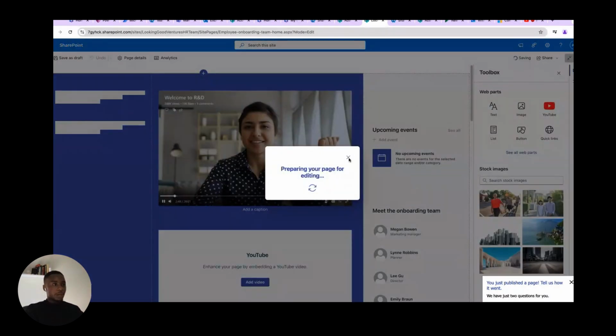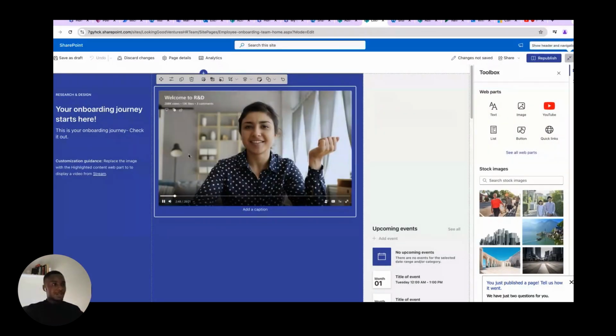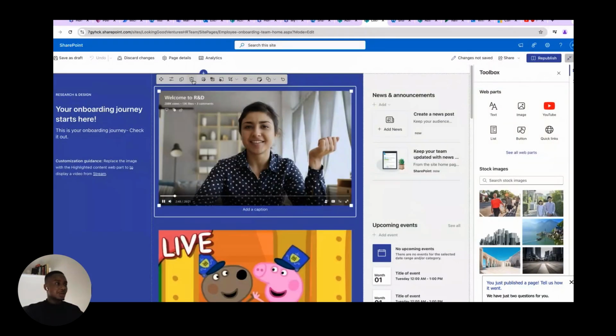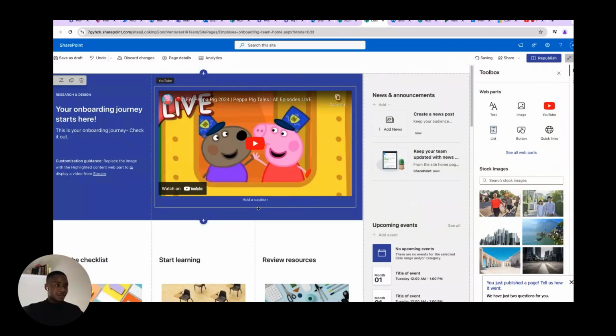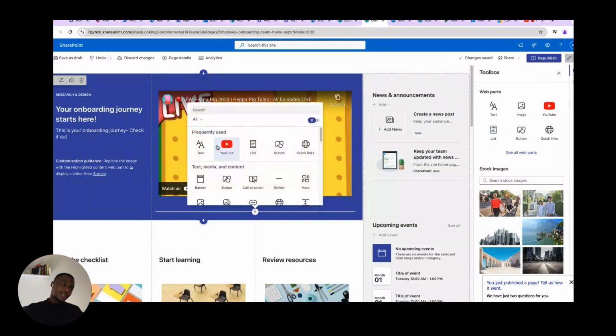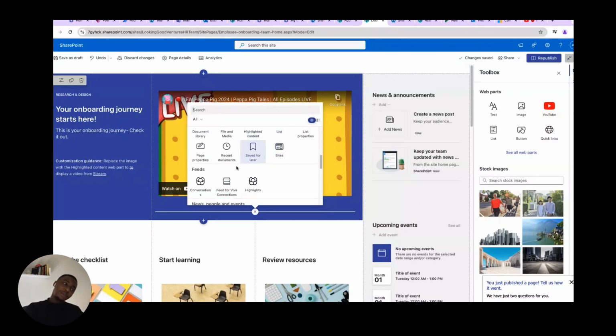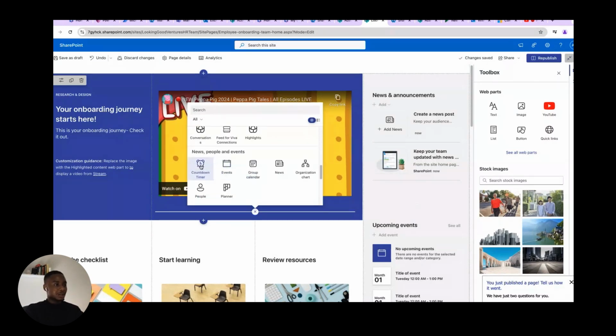Nice. This woman is easy to remove. Just basically as easy as a Word document. See? Just delete. She's gone. All right. You see that? You click on this, you can add so many things. You can see there's document libraries, there's a countdown timer. So let's add this one.